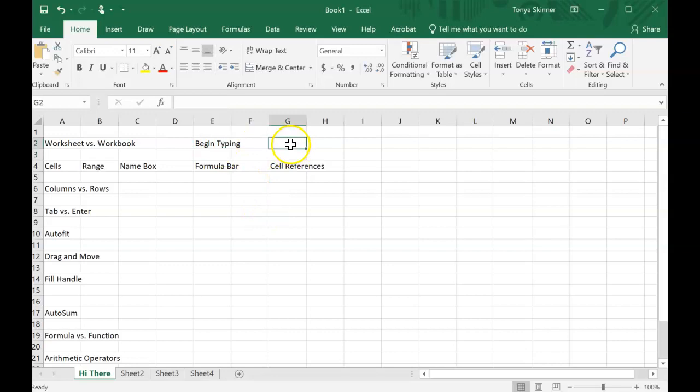Now, if you start typing something and you change your mind, you can just press escape on your keyboard, and that completely undoes whatever was in that cell. To delete the contents of a cell, simply click in the cell and press the delete key on your keyboard. There's no reason to cut it when you can just clear the contents of the cell by pressing the delete key.